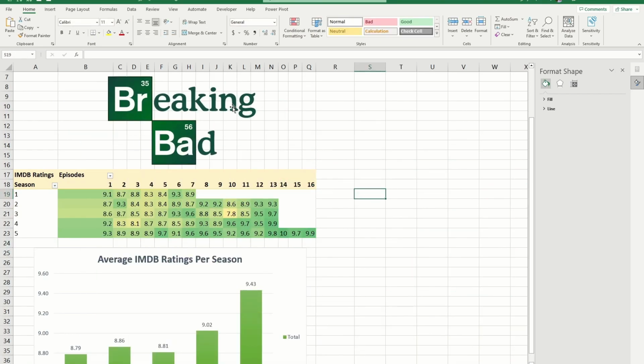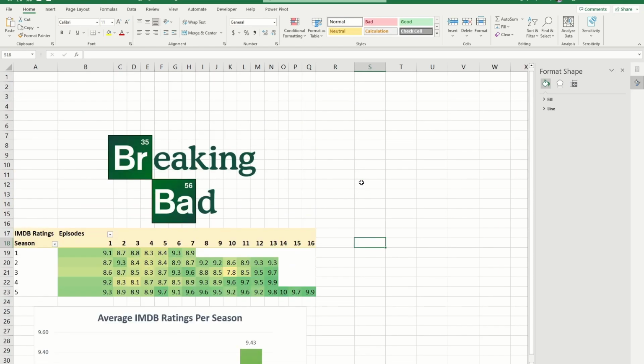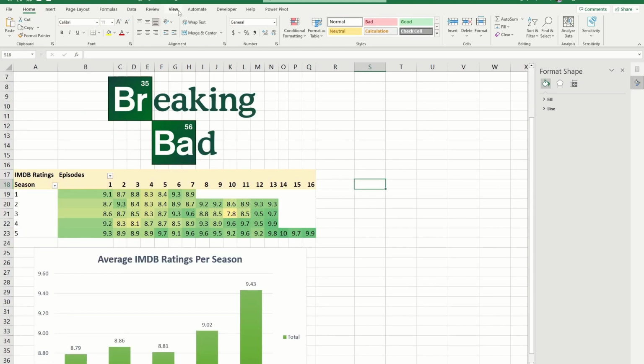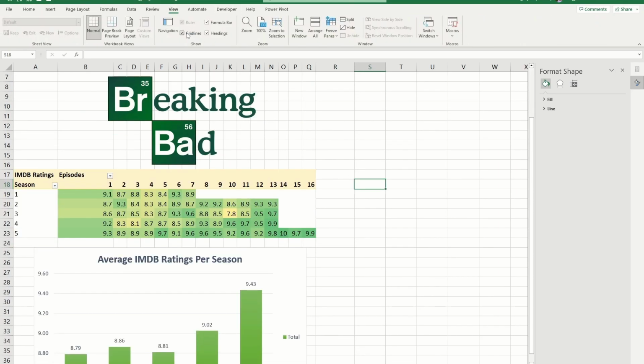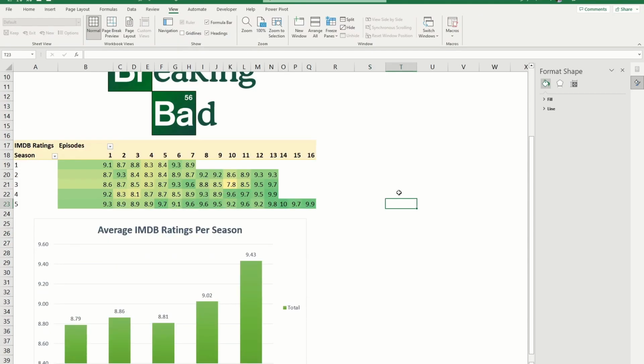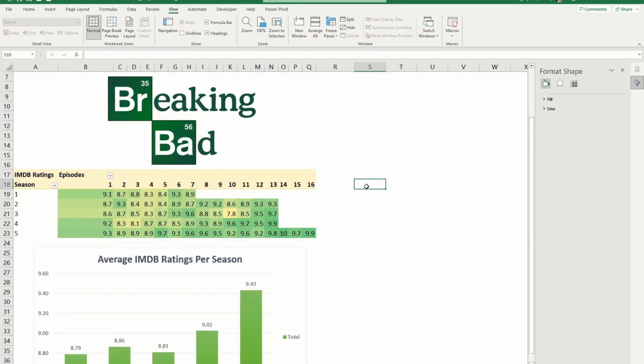Alright, I just finished centering the logo into the sheet, but one last thing before we go is we need to get rid of these grid lines. So I'm going to go to the view ribbon and then click on or deselect the grid lines. And this looks a lot cleaner than if the grid lines were showing.